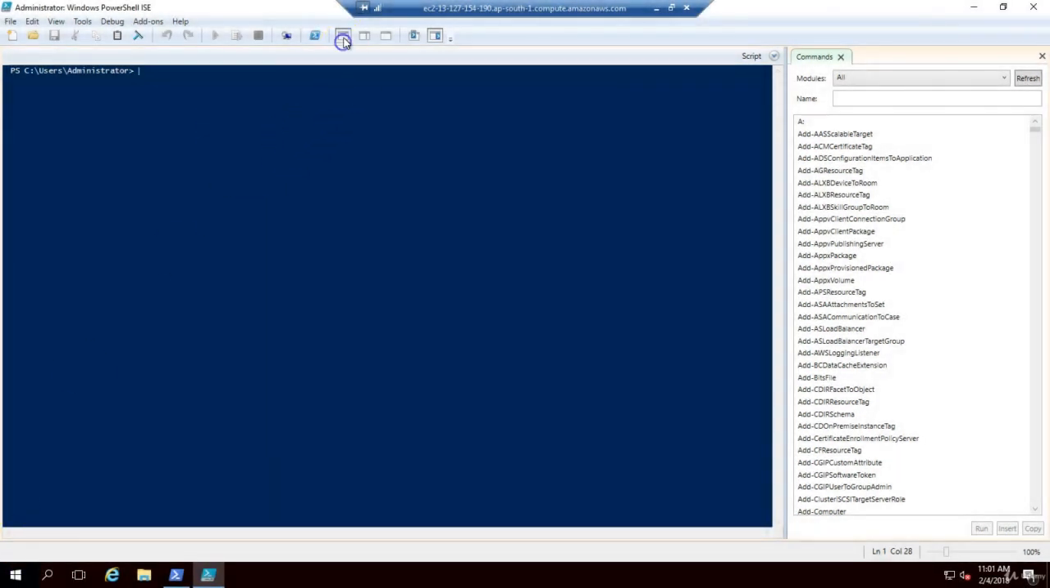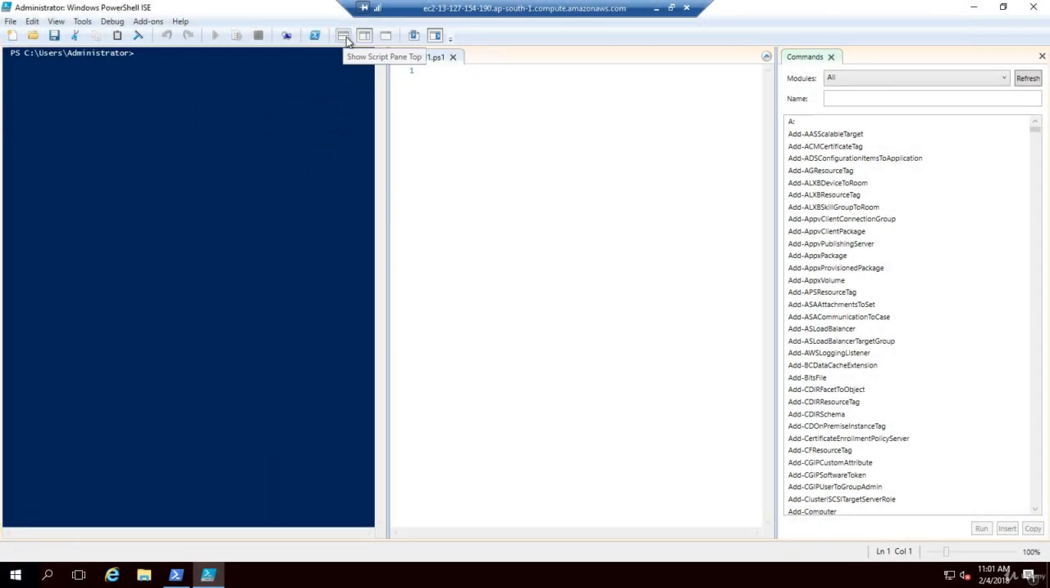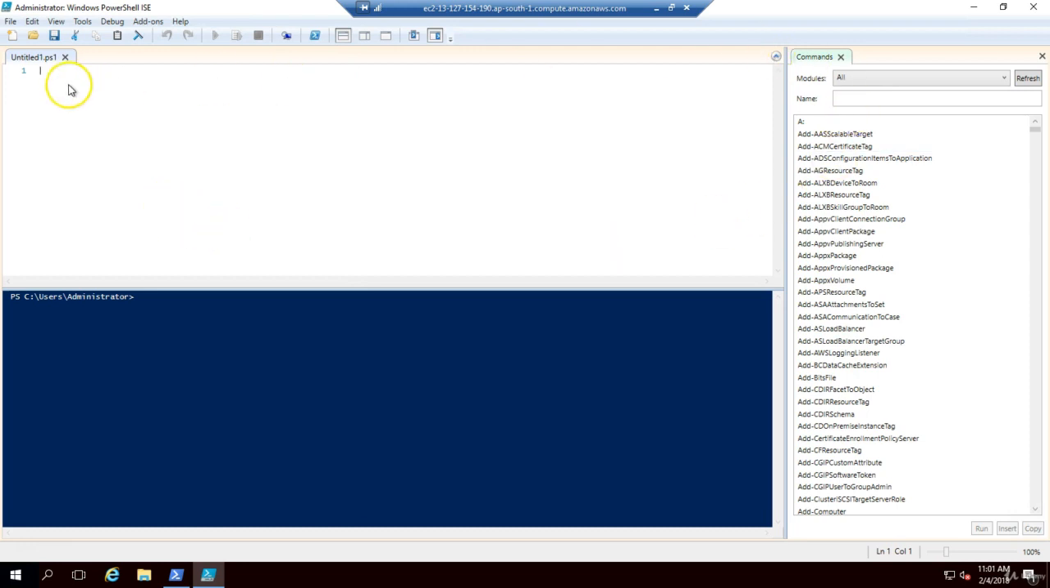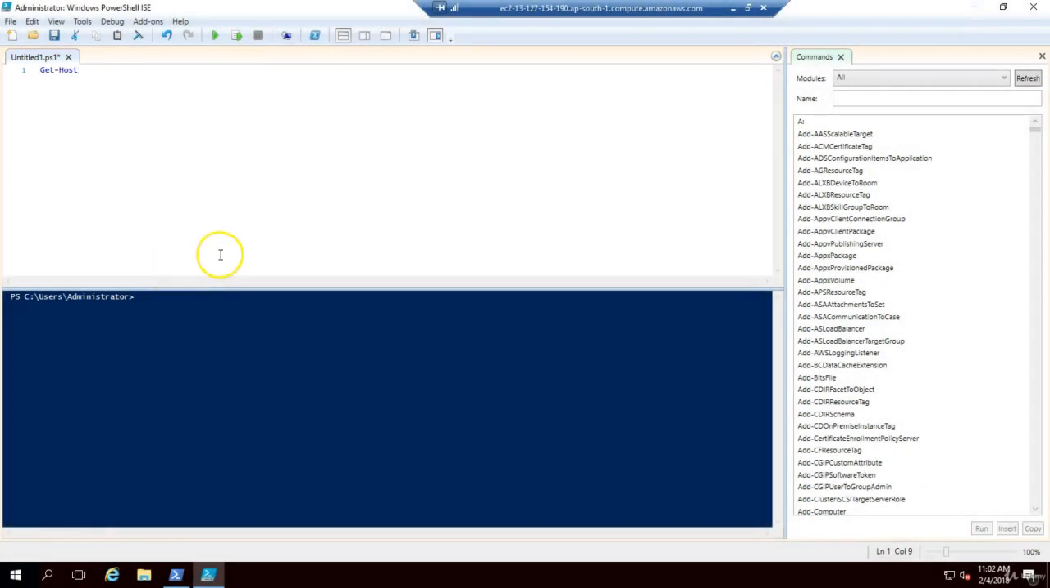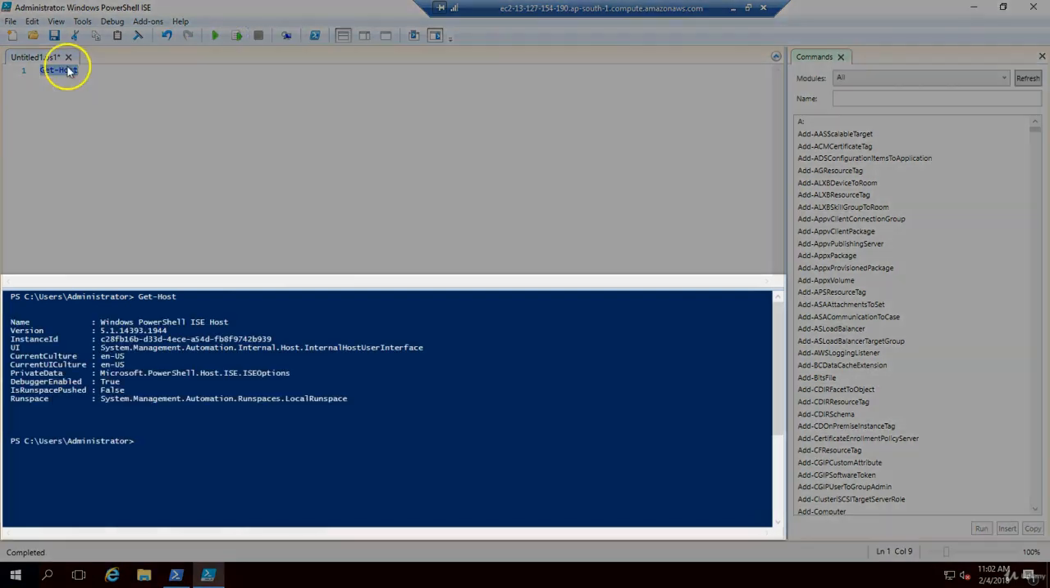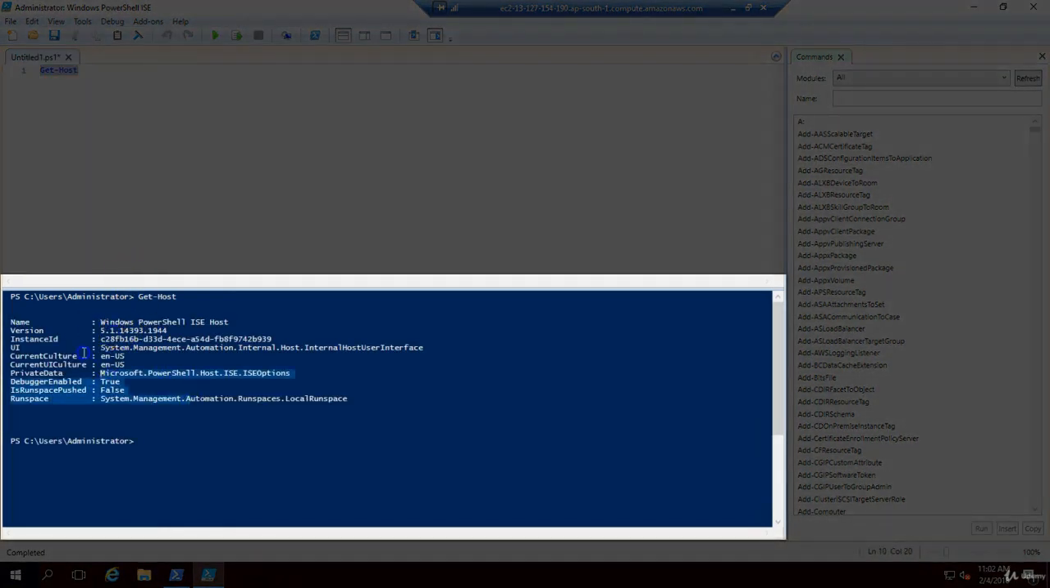I highly encourage you to go through this beautiful looking GUI and try to understand it. I will quickly walk you through it. So this is your script pane where we will write our PowerShell statements. We can see the statement's output in the console upon running. This console can also be used for trying a PowerShell command quickly.